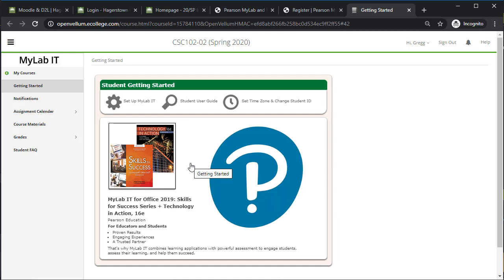Once you're logged in, you can continue to my next video, which will start going over the basics of how MyITLab works.